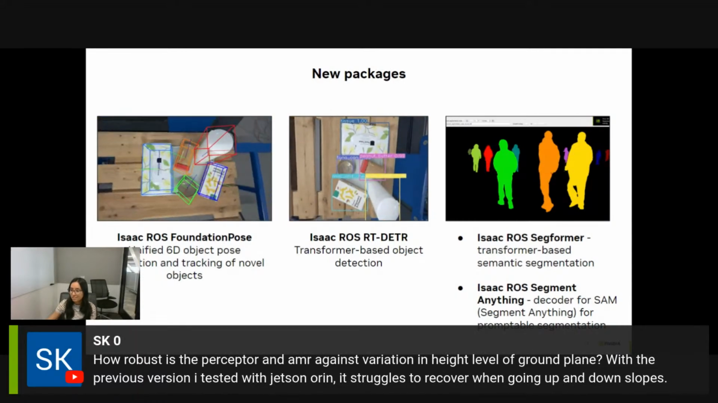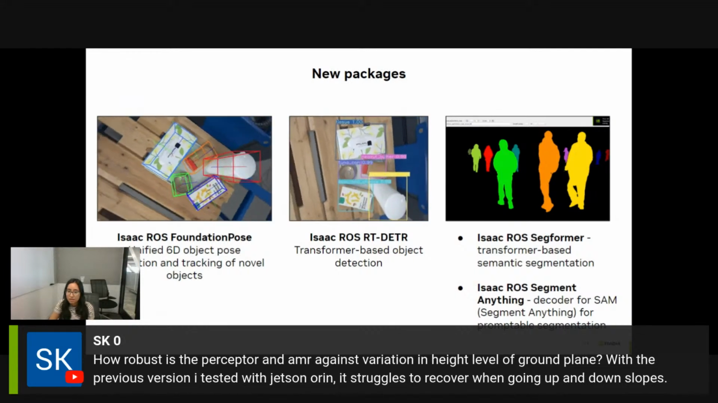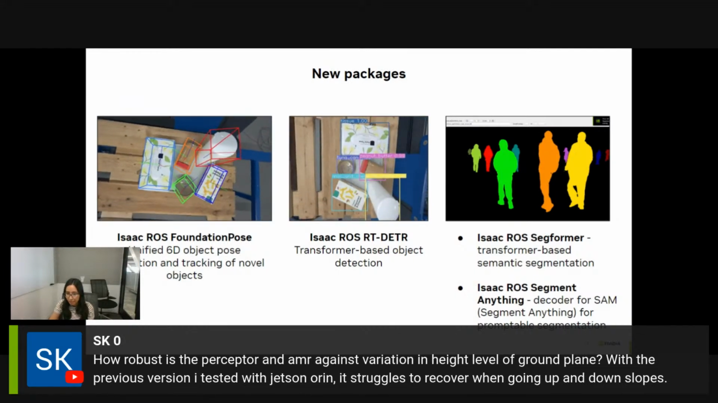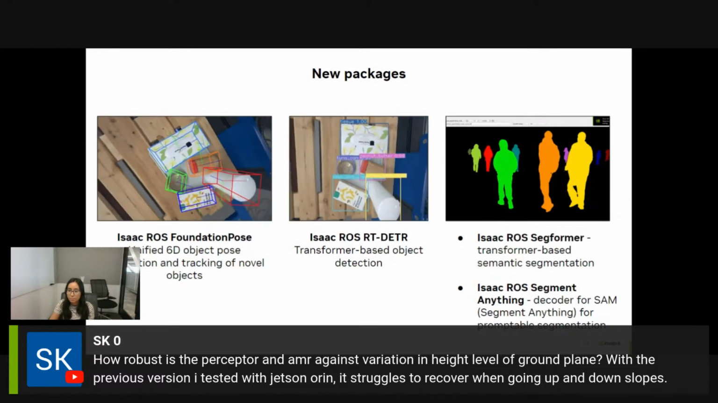Cool. I'm seeing a lot of questions. This is nice. How robust is the Perceptor AMR against variation in height level of ground plane? With the previous version I tested with Jetson Orin, it struggles to recover when going up and down slopes.